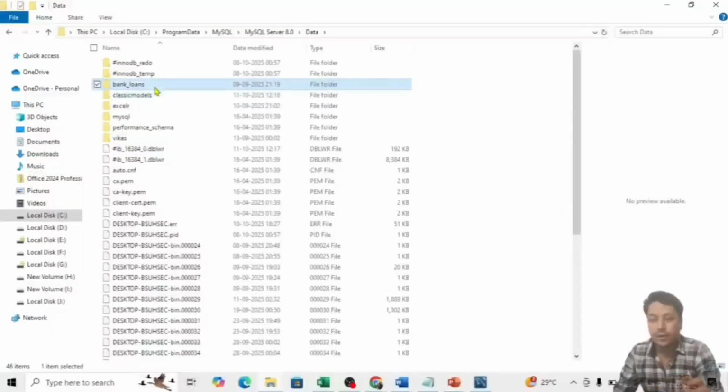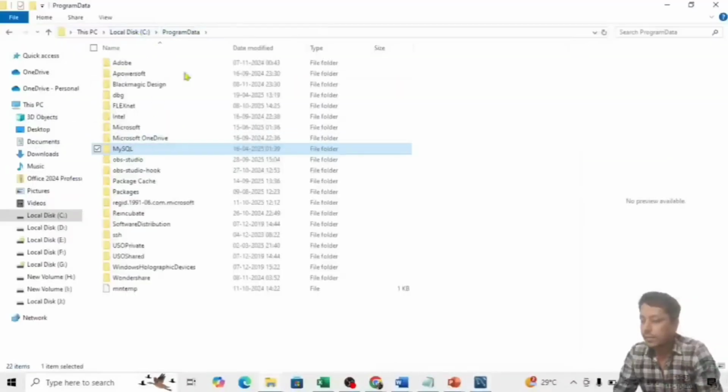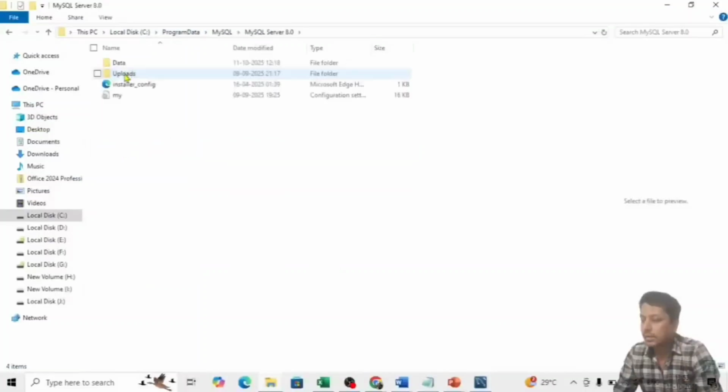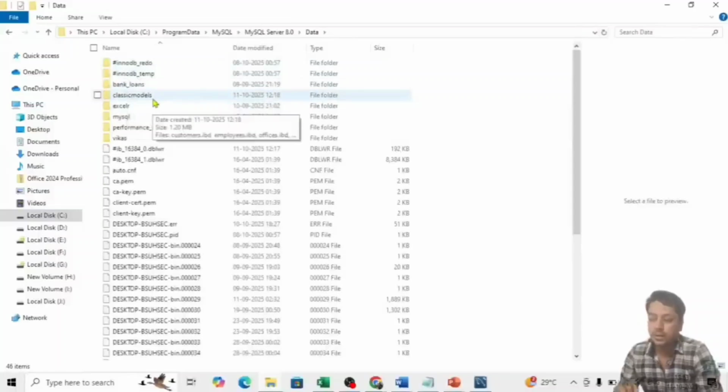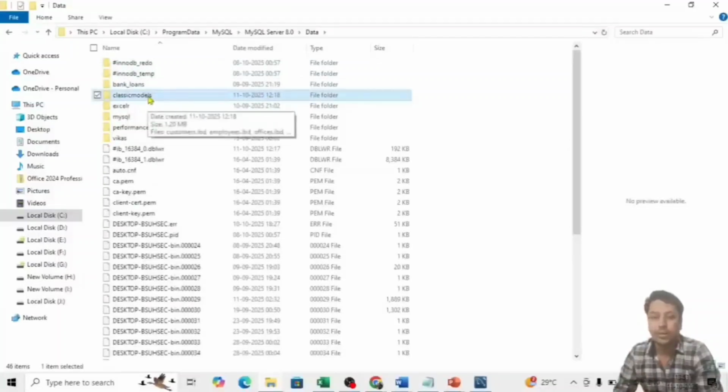So such kind of error you can face in future. So I have informed you how to tackle this, right? You have to go to local drive, ProgramData, then MySQL, then MySQL Server, then Data, and if any of the databases is creating trouble, just remove that particular folder from it, right?